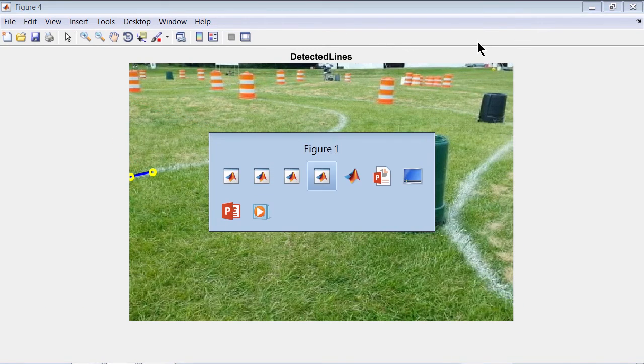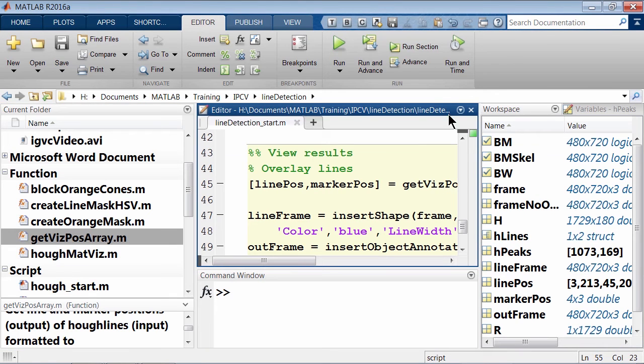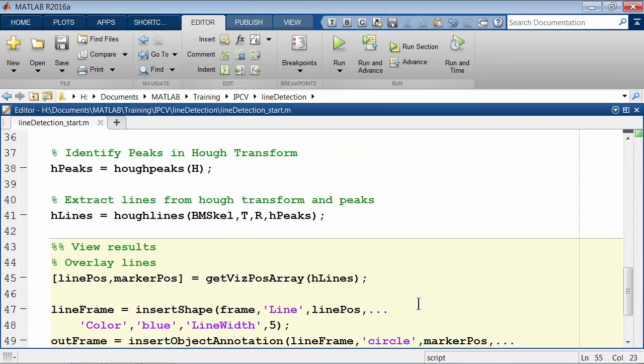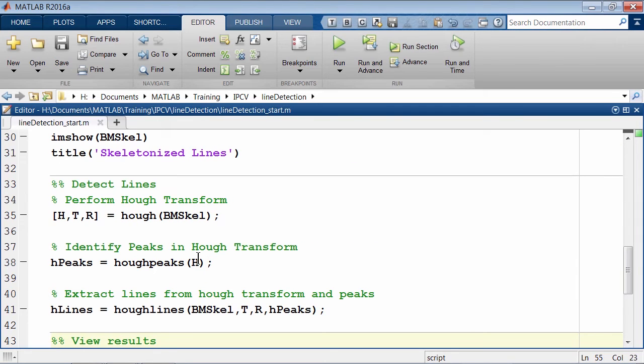Let's go back to the script. Let's take a look at the workspace. Notice that there is only one peak detected. We see two lines for a single peak because these lines coincide. Also, we see only one peak because we haven't provided a numPeaks value. Let's go back to the script. Let's specify the numPeaks value as 10 in the houghpeaks function so that we can see the 10 largest peaks.